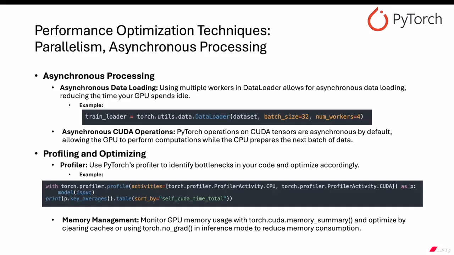PyTorch operations on CUDA tensors are asynchronous by default, allowing the GPU to perform computations while the CPU prepares the next batch of data. Profiling and optimization. Profiler. Use PyTorch Profiler to identify bottlenecks in your code and optimize accordingly.